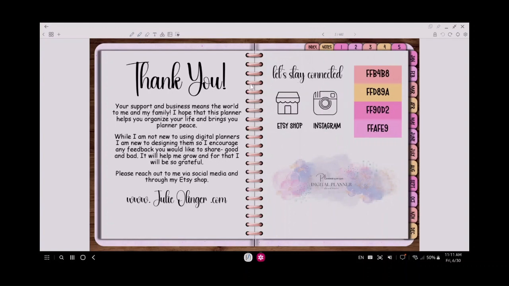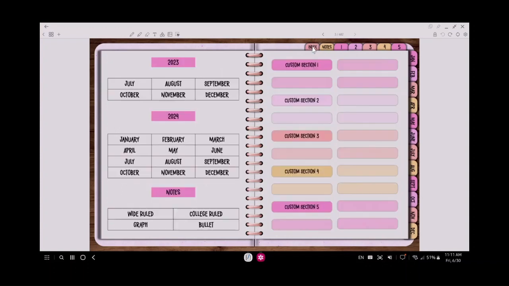Okay, so let's talk about all of these tabs up here. All of these tabs are hyperlinked. This very first one, your index tab, is kind of like your home base. That is where you're going to get to everything you need to get to within this planner.